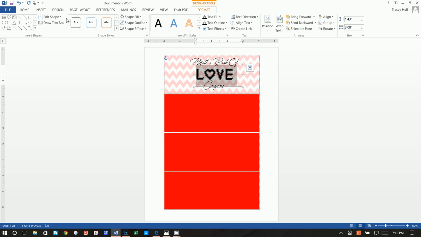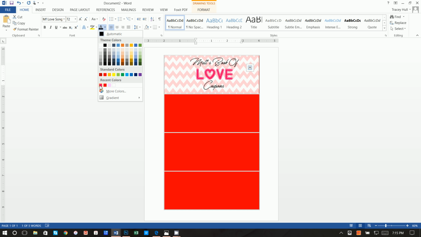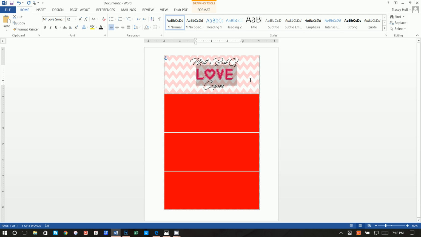I want to click on here, click on Home, and change that font to this color. What I did is I clicked on More Colors, and I found this reddish pink, right there. You can go into the different standard colors, or you can go into custom and play with whatever colors you want. But that's the color I used.